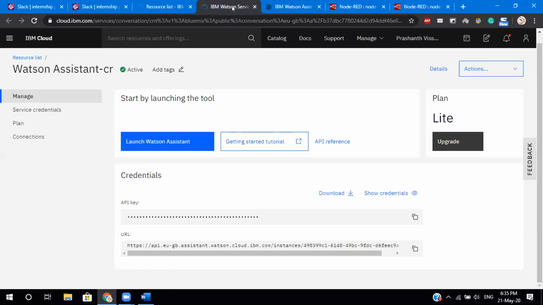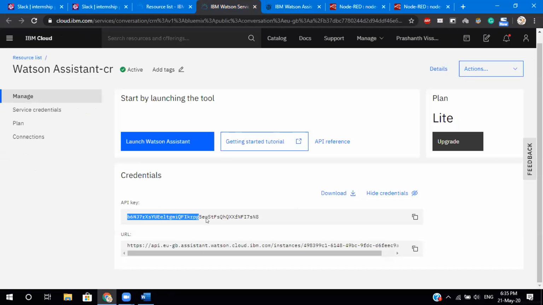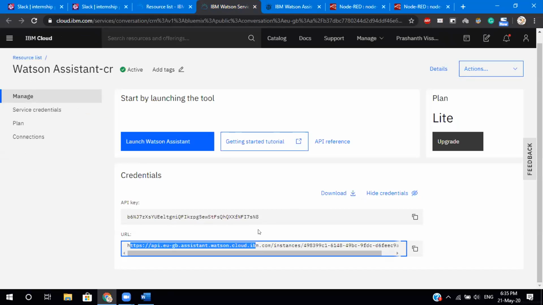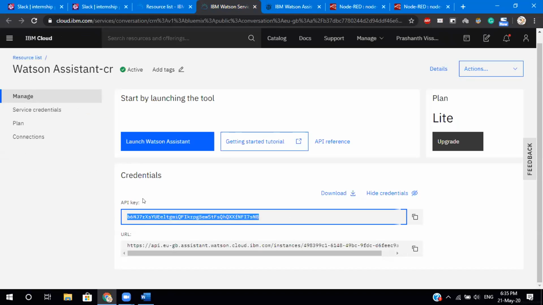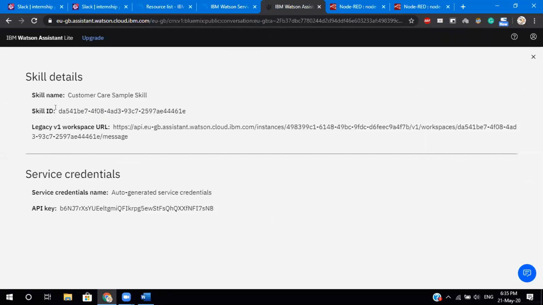From the previous page, we are going to use API key and URL. Your API key from here and here will be the same. So it doesn't matter which API key you are going to use. But remember, API key from API key and URL, this is the easiest and easy to remember thing, right? You'll copy the API key from here and URL from here and just the skill ID from here. So how are you going to use that? Go back to your Node-red.